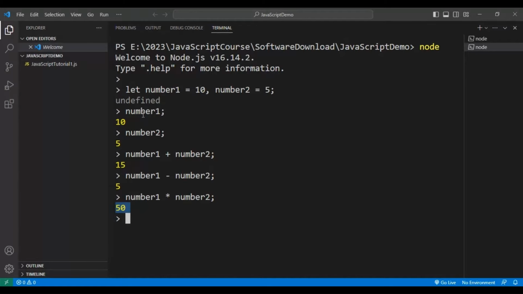So let's divide number1 by number2. That can be done by using one simple forward slash. So here we are dividing number1 by number2 with the slash, that's the division operator. The output is 2 because 10 divided by 5 is 2. So this is the correct output.